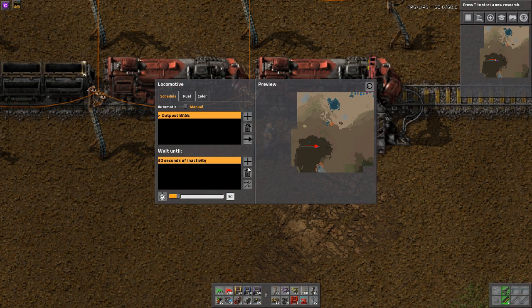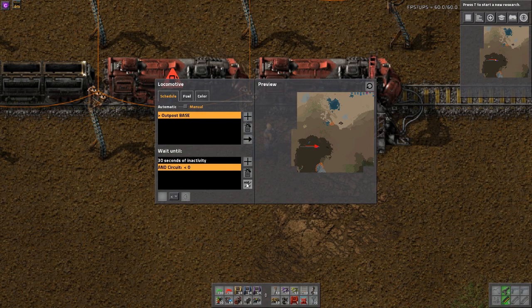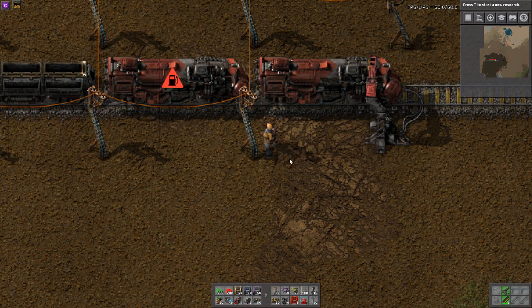And I'm going to add a circuit condition. I'm not using this, but I can just switch it to end and the train will stop at this station until I'm ready designing. Or else it starts flying. Now there's no second destination, so it will stay here.